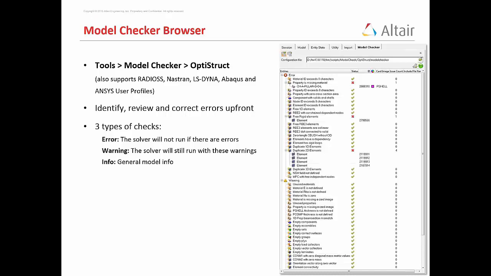All the checks under the error category mean that these errors will lead to the solver not running. It will error out. And these are of course the most critical ones to identify. The warning checks are possible problems that won't stop the solver, but it still might be a modeling mistake and you want to check on that. And the info check gives some general model info.